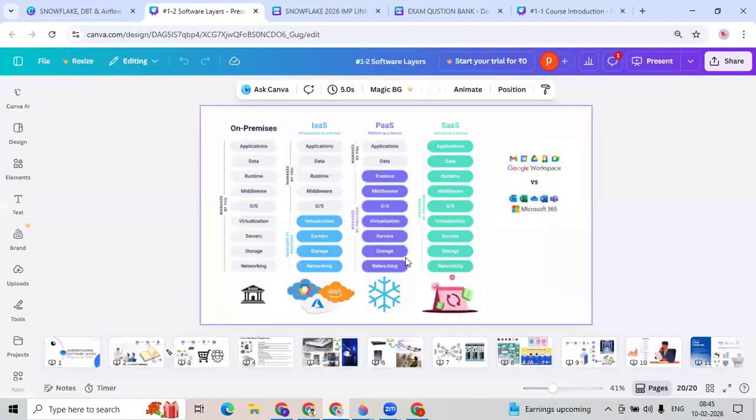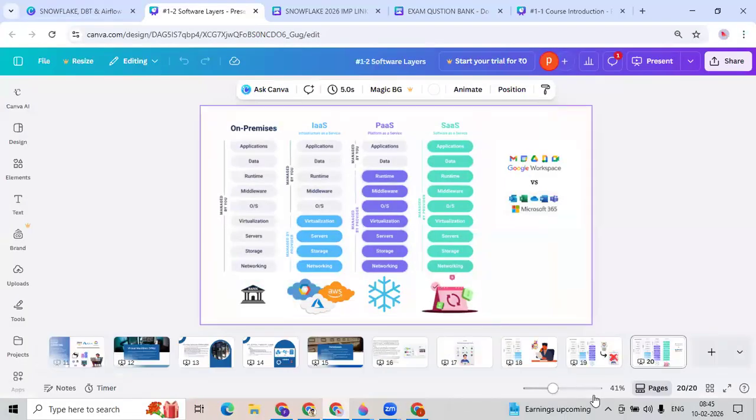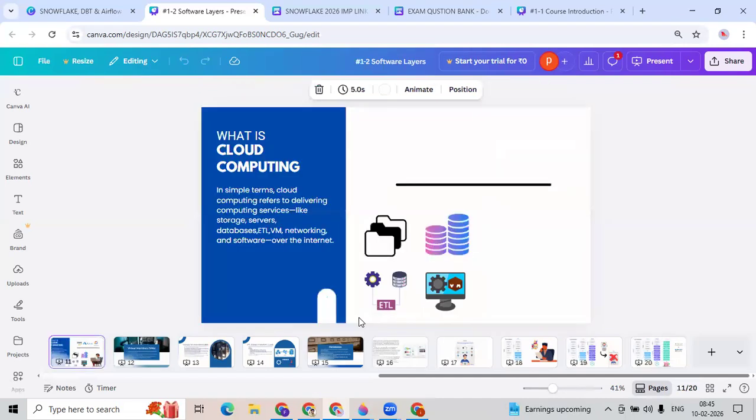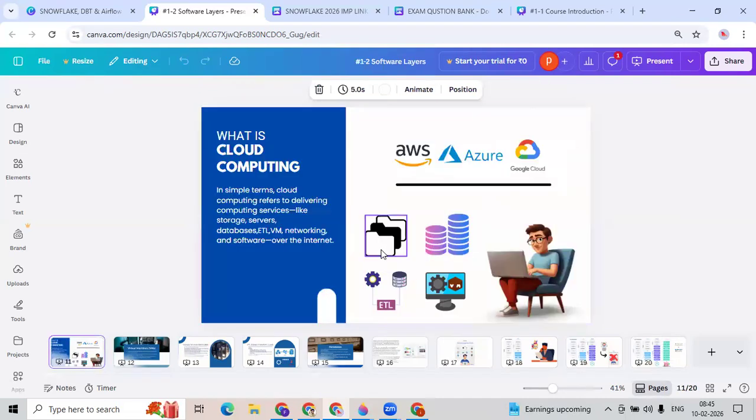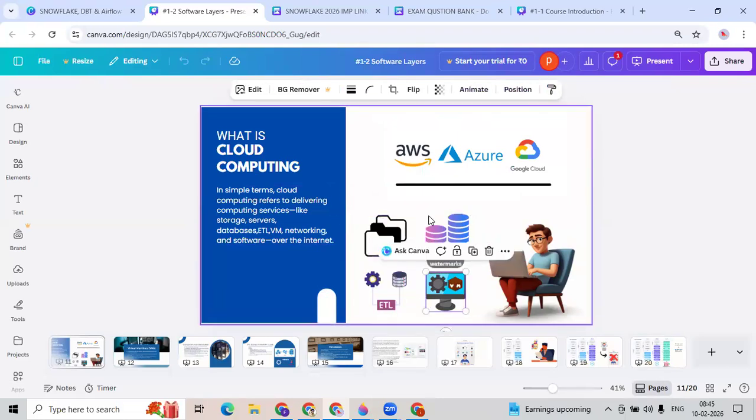So that's it about this layer. Rather than jumping directly into Snowflake, I want to introduce what services Snowflake is providing. Snowflake is majorly providing these four services: storage, database, ETL, and VM as well. These are the four services that Snowflake is offering us. As a data engineer, we use and work on these four services in real-time scenarios.